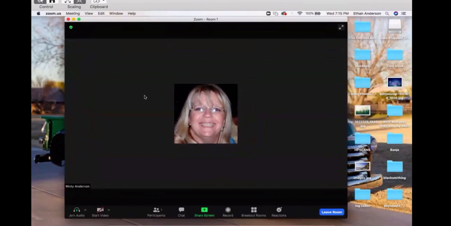Okay, so typically there's a button here to call the host of the session. So if you're in the Zoom room and you have a question for your faculty member or need their attention for some reason, there would be a call host button there. I'm not quite sure why it's not there tonight, but there would be that button there should you need to call your faculty member.